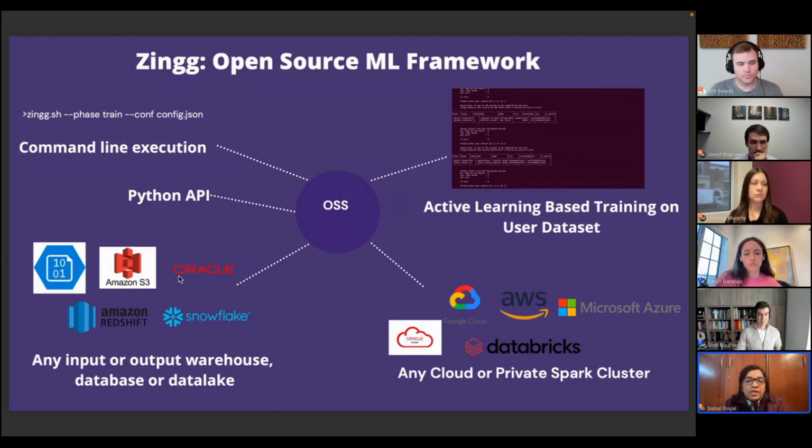So any RDBMS, any Parquet, Avro, JSON, XML file formats, TSV, CSV, as well as any warehouses like Snowflake, BigQuery, Redshift, etc. Zingg can connect to the open source APIs.